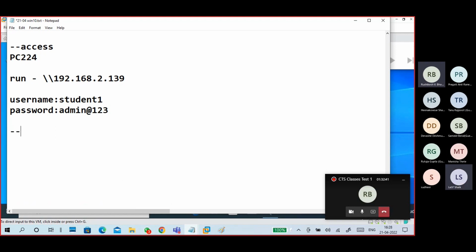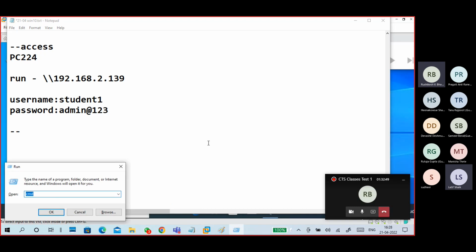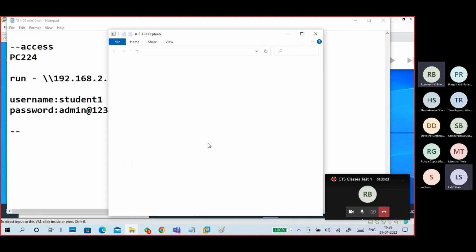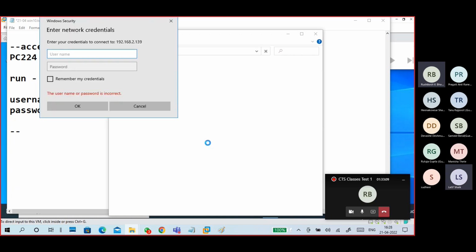Okay, so then you can check. You are able to see the files. So in my PC, my physical machine, Windows, it is 192.168.2.220, sorry, 139. If it is not working, then there is another troubleshooting also. Yeah, we got a username and password. What is the username? Student1. What is the password? Admin@123. Click OK.